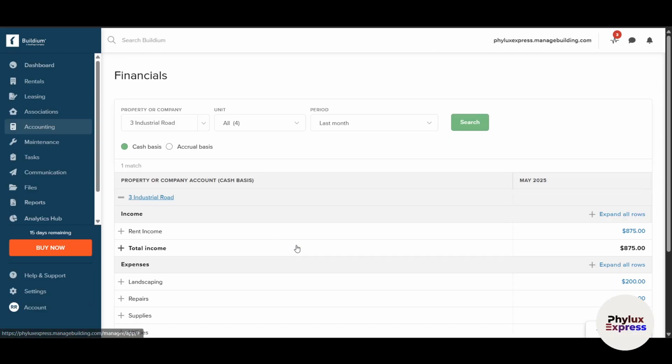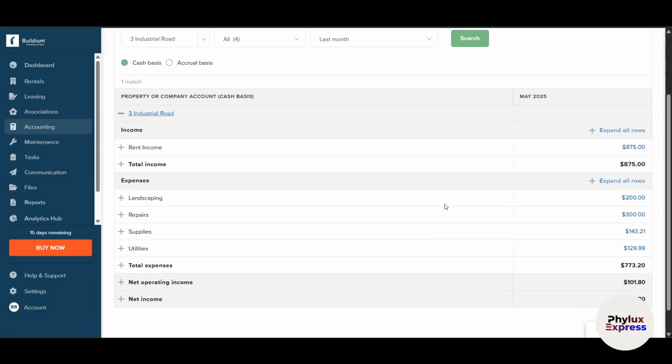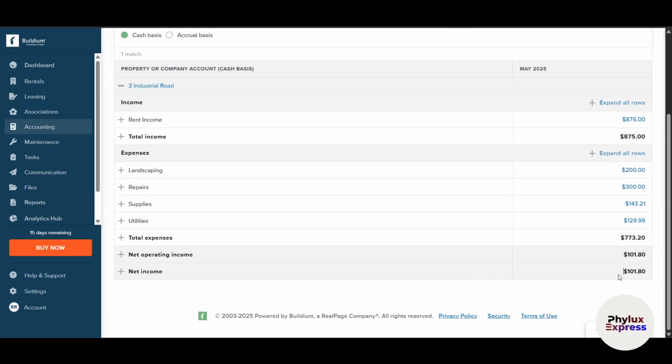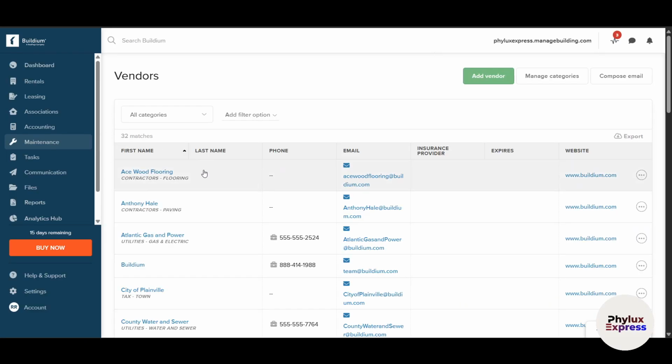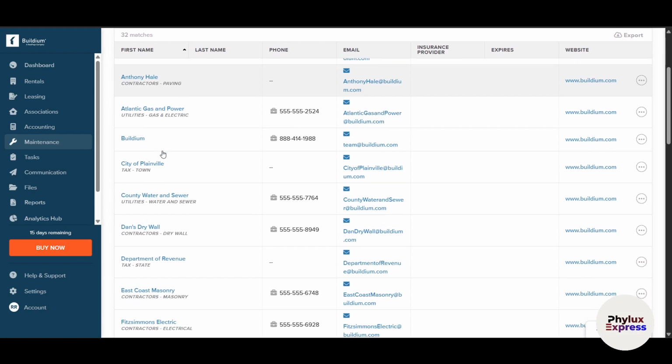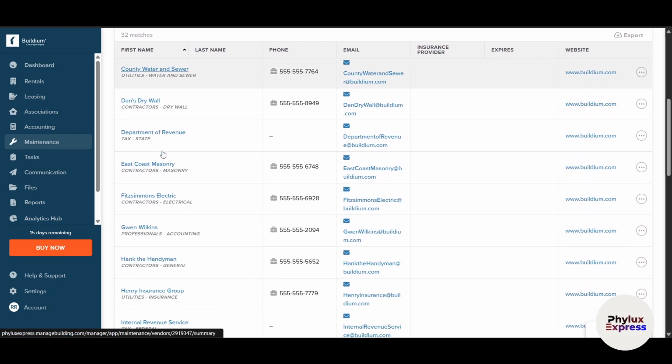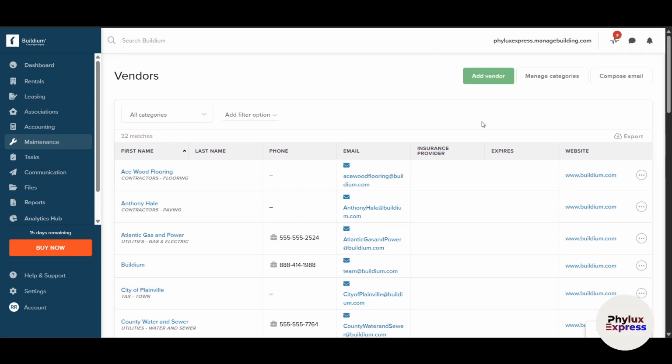If I click here, it gives me the entire information: the rental income, the total income, the landscaping, repairs and everything. It shows me the net income here. This is really useful. Now if I check out maintenance, maintenance handles repair requests and vendor work. Here you can see the repair requests and vendor work, and you can click on add vendor directly.